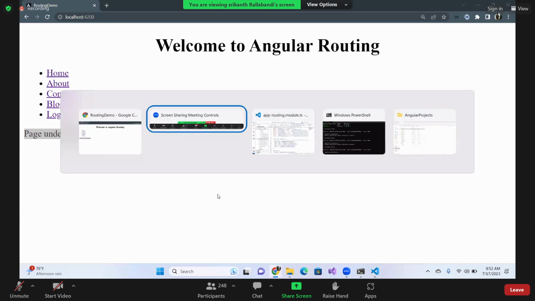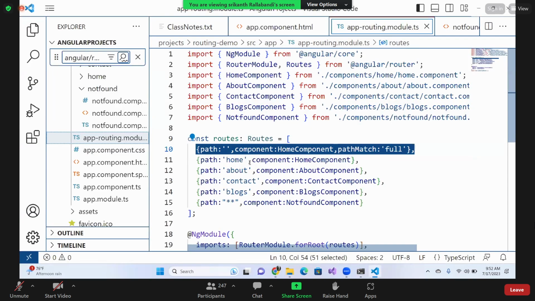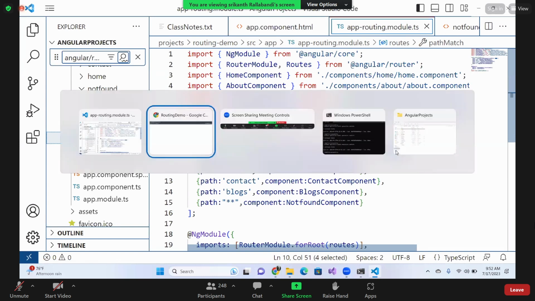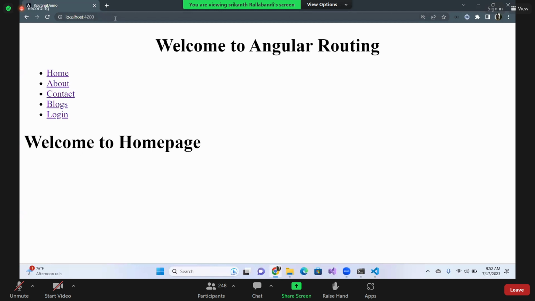But instead of doing that, I just wanted to provide a special route. If my path is going to be an empty path, then I wanted to load the home component, and I wanted to see whether that particular path is perfectly matched or not. Suppose the user gives any other character, then I don't want to load the home. That is the condition I have specified. Because of that, you see, I am not having anything after the path URL, and that is why it is showing me the home page only.